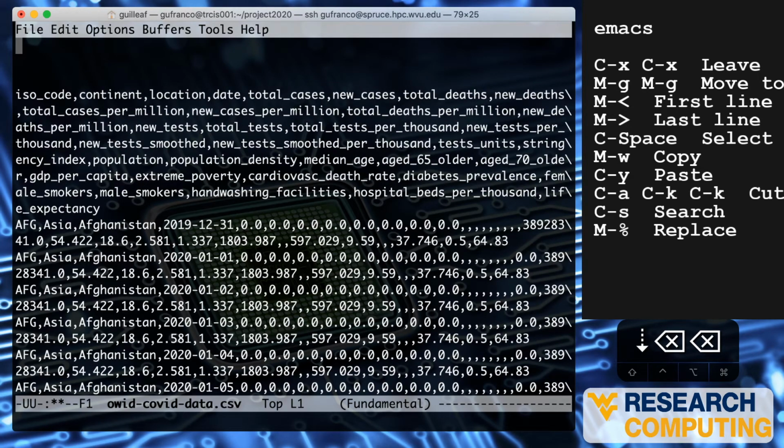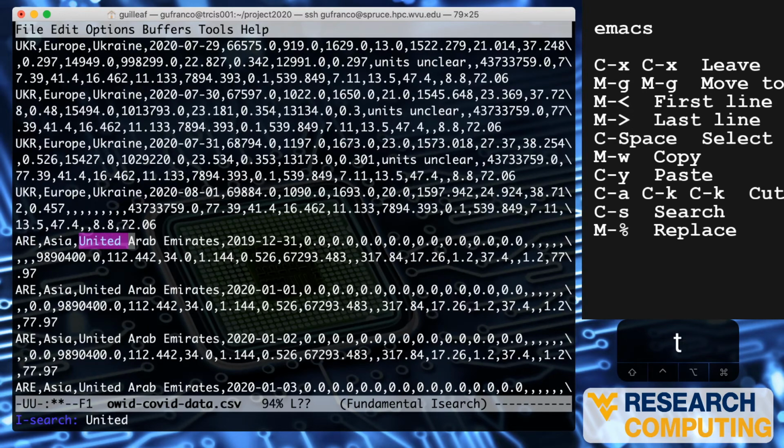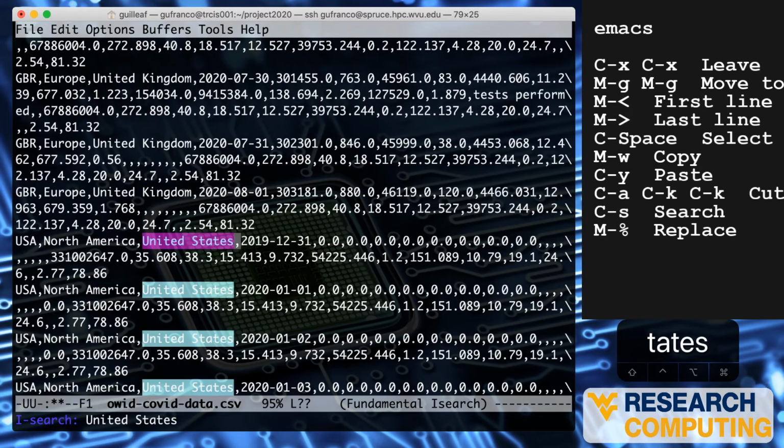Now, searching lines or text on Emacs is with Control S. So let's search as we did for Nano for United States, and it will go directly in real time to the first instance of that string.